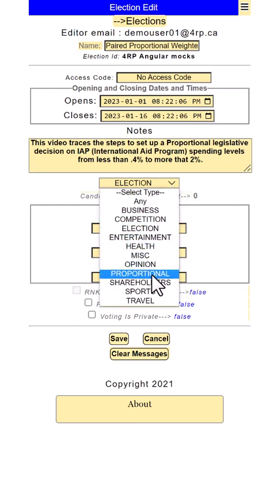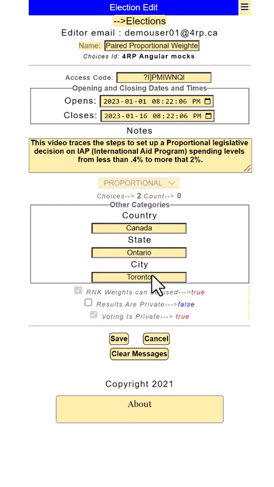Select the type of the election. In this case, the type is proportional. Fill in all the boxes with respect to country, state, and city. These location fields have no impact on the performance of the program. PVS uses RNK weights in proportional elections. In this setup we set results to private as false, and we set voting to private as true. This results in a private election with private voting and public results.